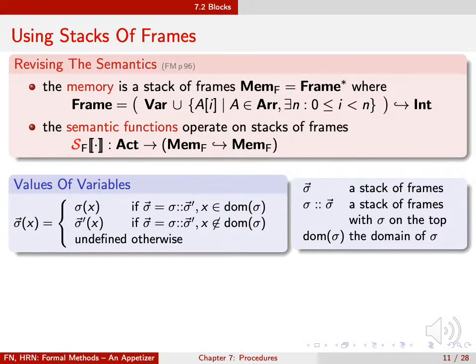In order to access values of variables, we need to search from the top of the stack of frames down towards the bottom, until we find the first occurrence of the variable we are looking for. This will provide the value of the variable. If we reach the bottom, the lookup operation is undefined.